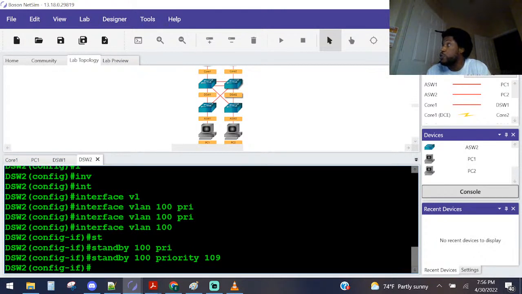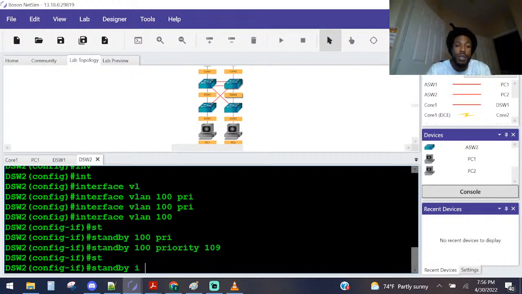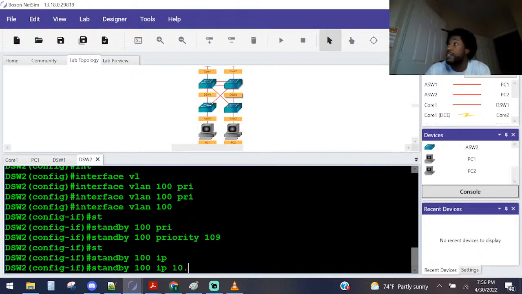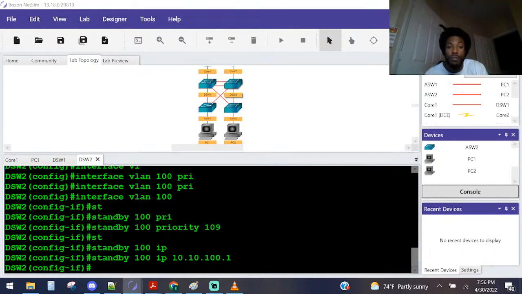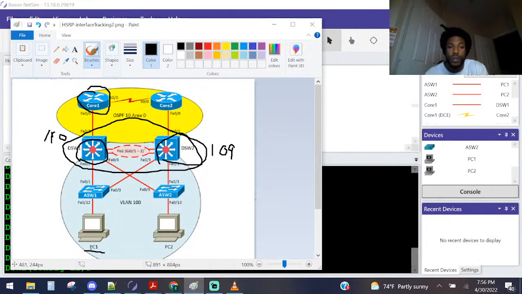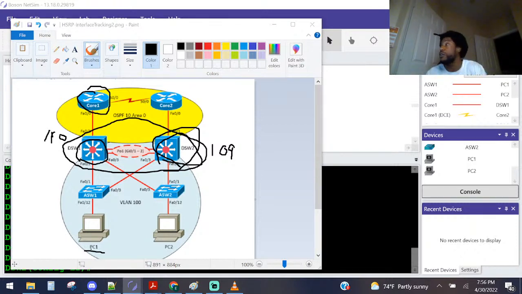Configure group 100 to use a virtual IP address of 10.10.100.1. Standby IP. Oh no, we got to do the group number first. Standby 100 IP 10.10.100.1. So now we gave this guy over here a virtual IP address. We put them in the same group, but he doesn't have the virtual IP address just yet. So HSRP is technically not fully configured yet on that side.